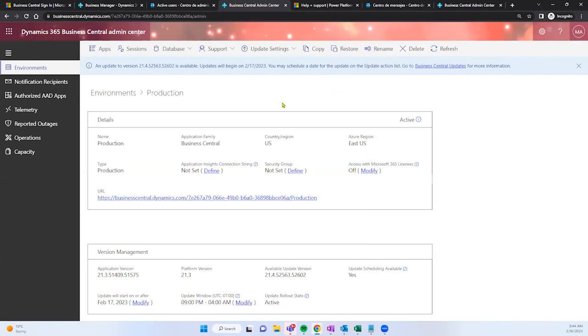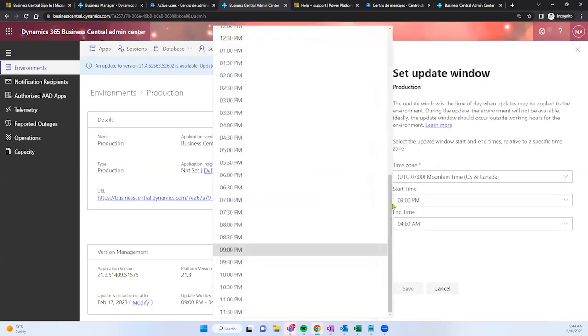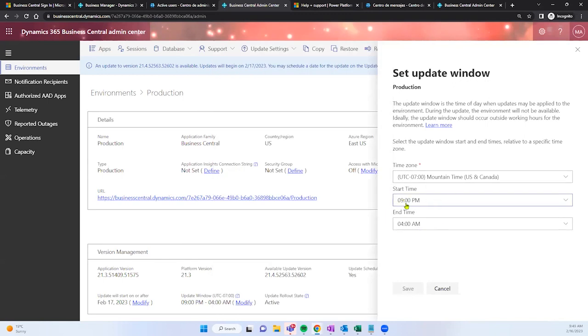Okay. But the logic here is that we use our Sandbox environments to set up an update date and then a window, because we need to tell Microsoft that they can install whatever they need to update my environment, but outside working hours, all right? So that's the second setup we needed. Easy, right?